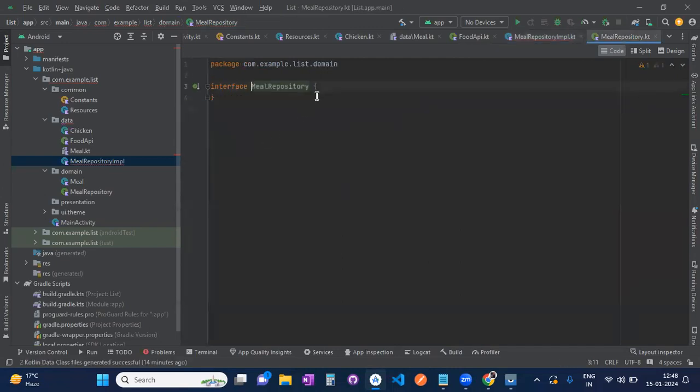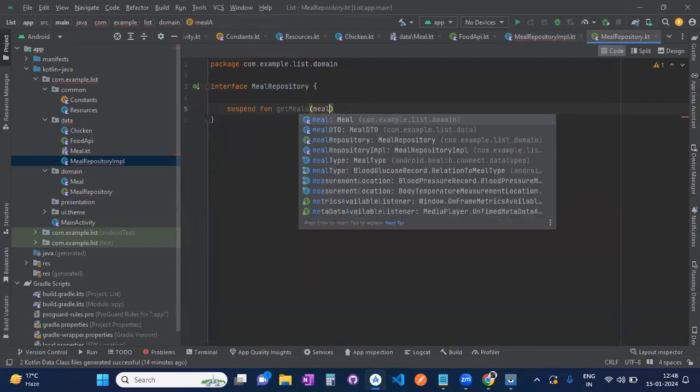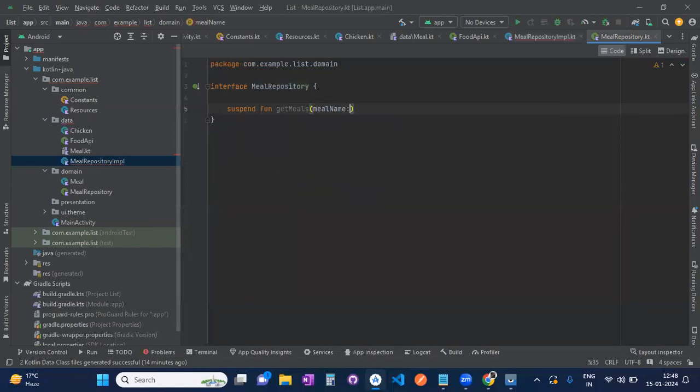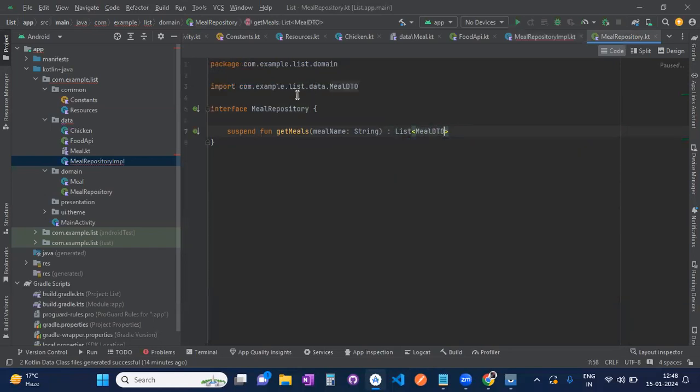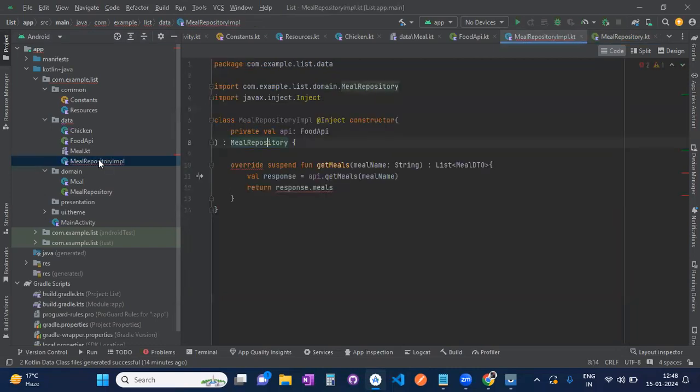Include it. Okay. So here I will write a function, suspend fun get meals, and here I will just pass meal name as a string, and I will return my list of meal items, Meal DTO. Okay. Got it. So this is how I implemented.